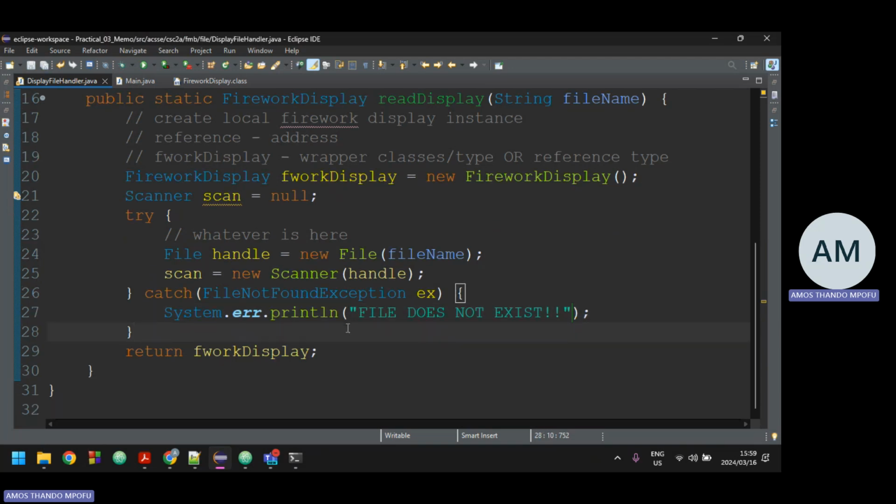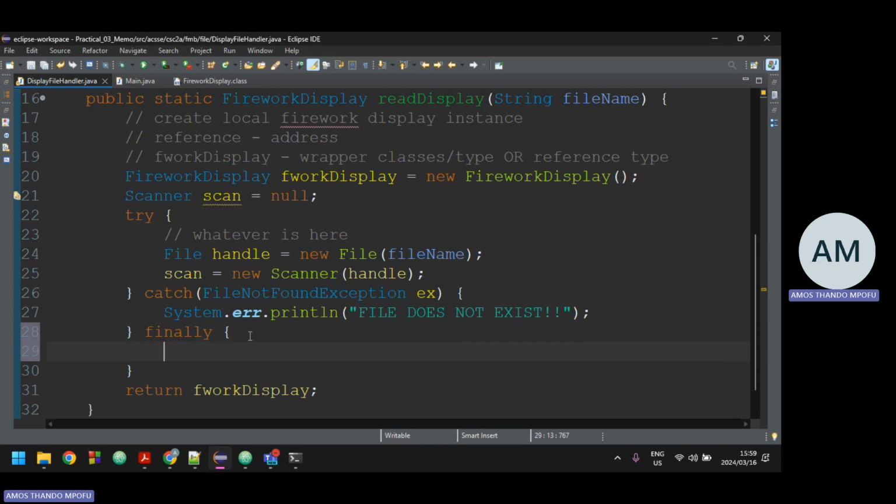We need to have a finally block. Remember what I said when we talked about the Scanner class. It needs to be closed. We need to close that connection once we are done using it. So remember, I've initialized it to null. If I try to say scan.close and my scan object is null, it leads to a null pointer exception. So I'm trying to access something that's not pointing to anything.